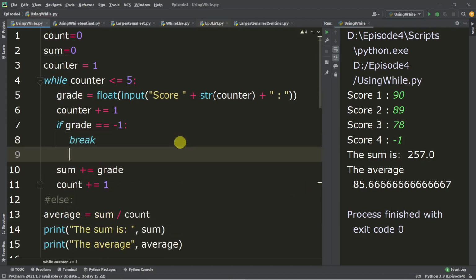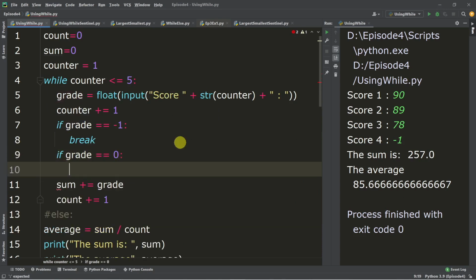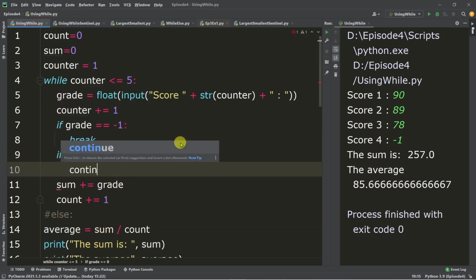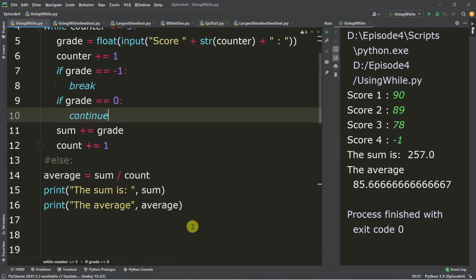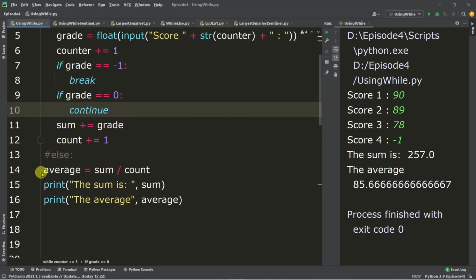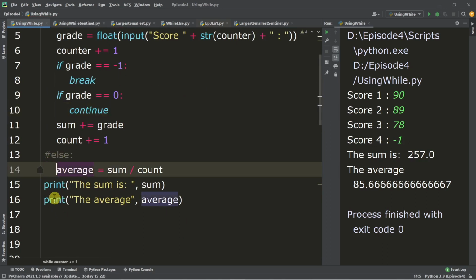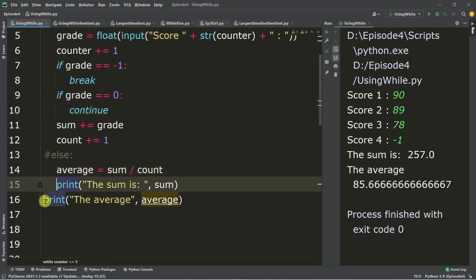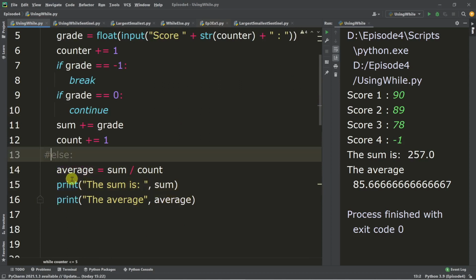That's it. And then, for example, what if I just put the break here, and I will add another if statement. For example, if grade this time is equal to 0, then we will use the continue here. Observe what will happen, and I will just put, for example, the else here. Okay, let's try to run.